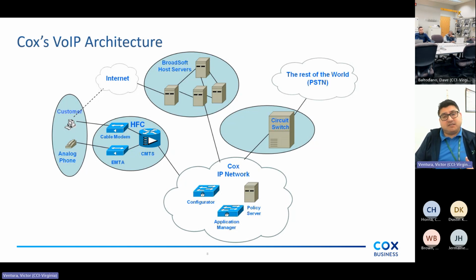The advantage with this is that we can use an EMTA and use voice manager for POTS lines. We can use a cable modem and provide voice services for advanced voice products like SIP and PRI. All that analog voice sound gets converted to data packets, then it's routed through our CCAP or CMTS, goes through the Cox private IP network. The Cox IP network then routes all the communication between the BroadSoft host servers and also our configuration or policy servers.